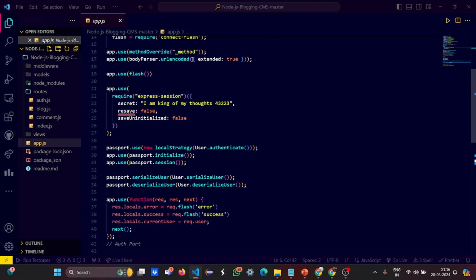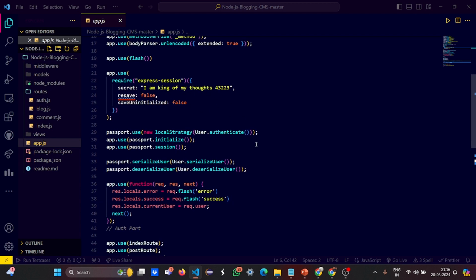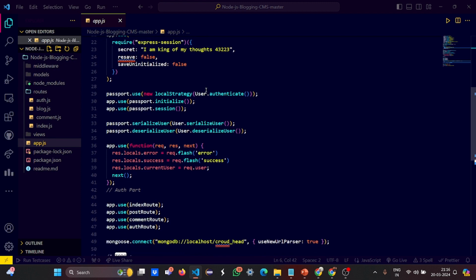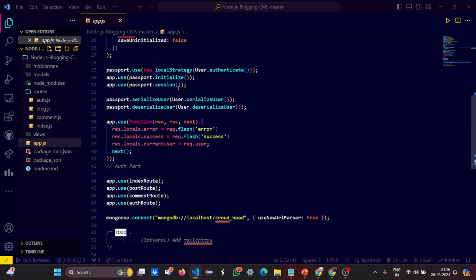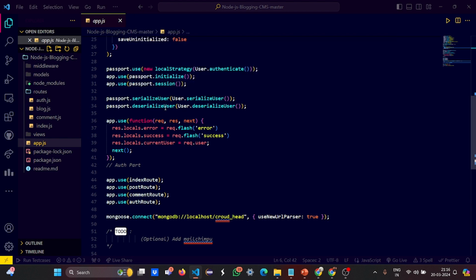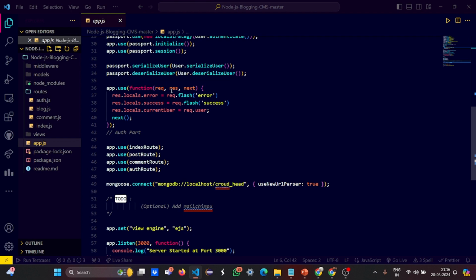Then we have the method override function called, and the body parser extended is true. Then we have used flash here. Then this is basically a session, express session, for the authentication part. Then we have the initialization and the session of passport, using app.use. Then here we have request, response, and next. These three parameters are inside the function where, if there is an error, we have error; if there is a success response, we have success; or else we go to next.